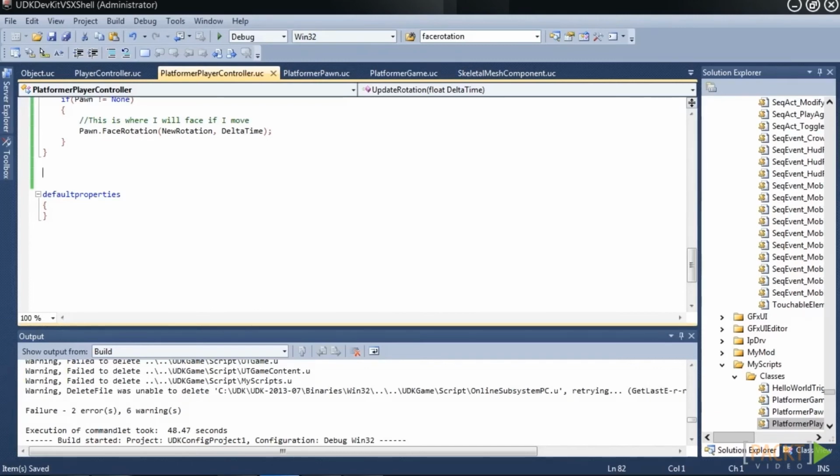So first, we need to declare our functions. So here I'm going to put exec function NextWeapon and exec function PrevWeapon. Now, what exec means is basically if we type the name of the function inside of a console command, this function would actually get called.